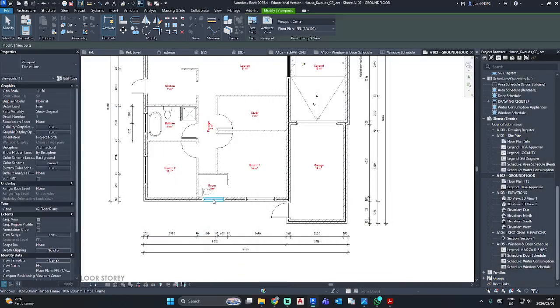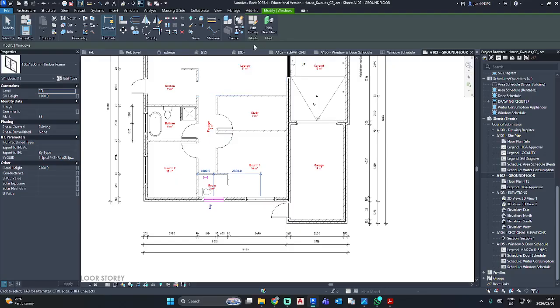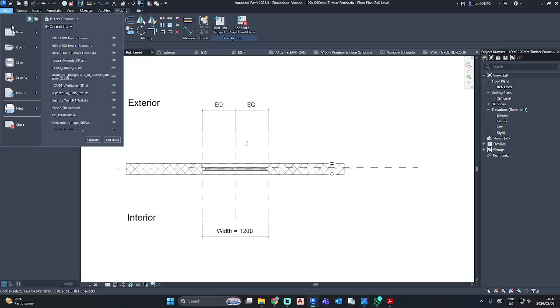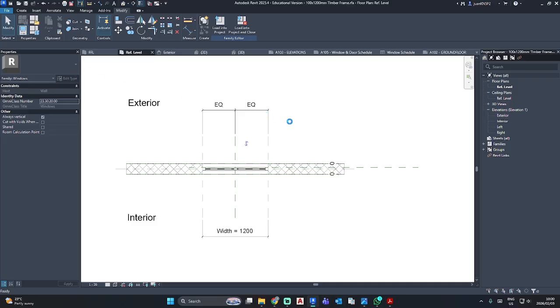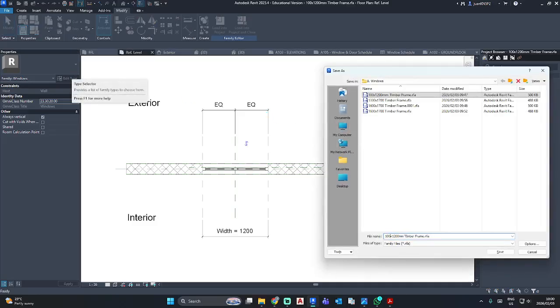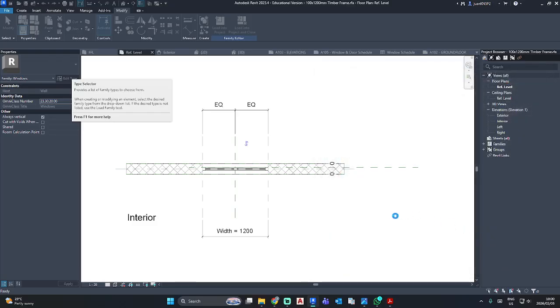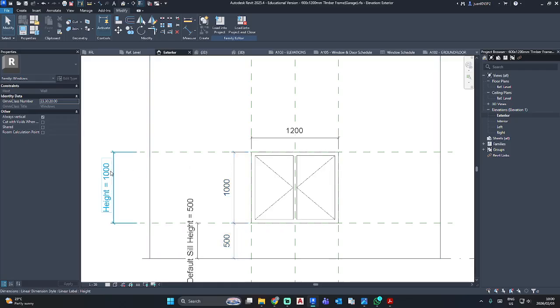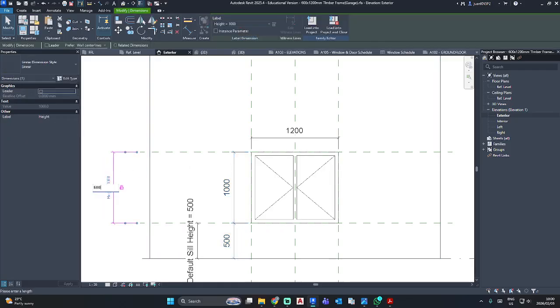So I'm just going to select this window again, edit family, file, save as family. This one is 600 by 1.2 timber frame. I'm just going to add the location garage so that I know it is a different one. So now we know our width is already 1.2, which is fine. And our height is 600.